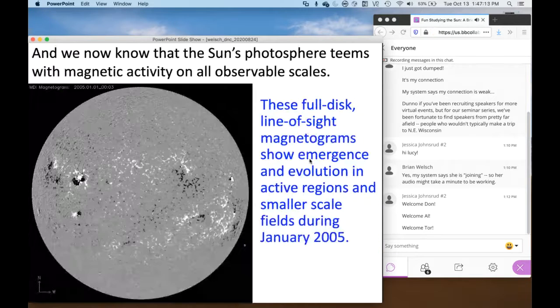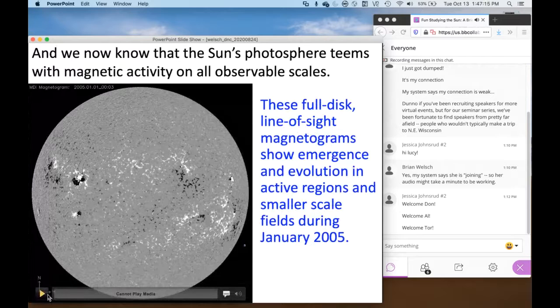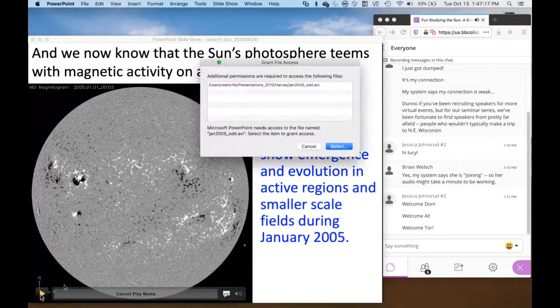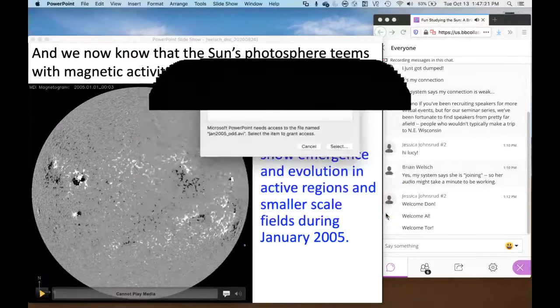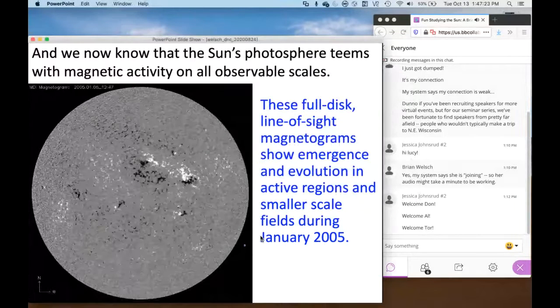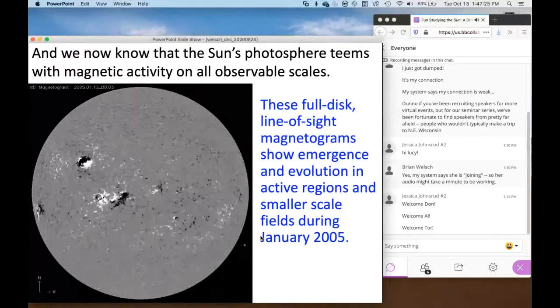And then here's a movie, which I hope will work without asking me for permission. Oh, it wants to do this. I don't know why it's doing this. It might have been that I updated my operating system recently, or changed my password or something.